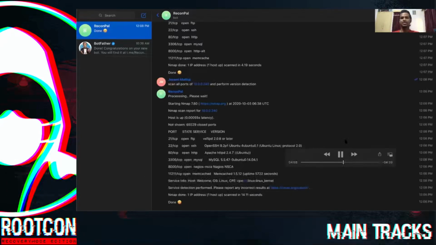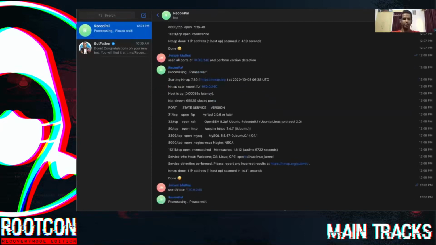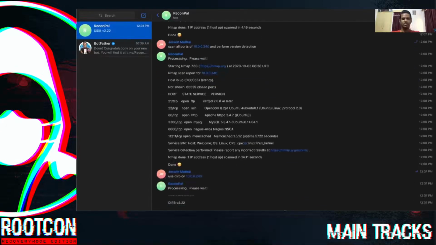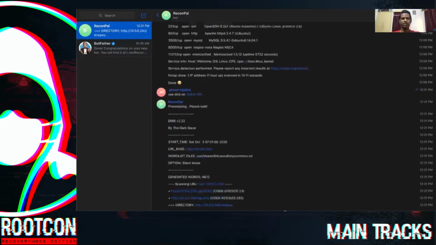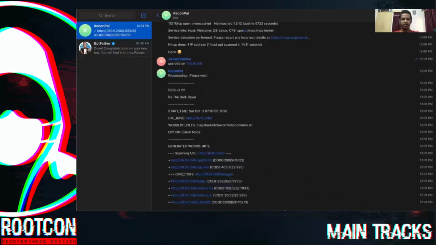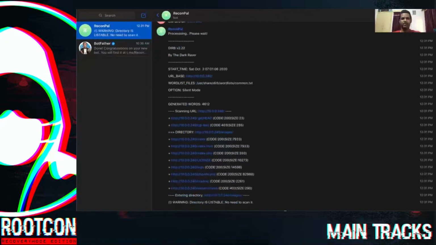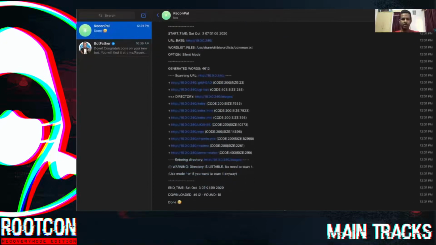Now let's attack the services running on the vulnerable machine. What we are going to do next is use Derby to enumerate the files and directories on the target machine. As you can see, the output of Derby is returned on the screen, and we have found a couple of directories such as .git, and a couple of files such as index.php, phpinfo.php.